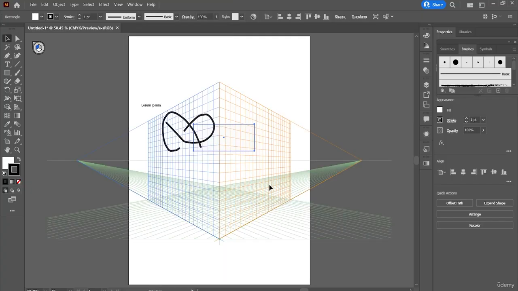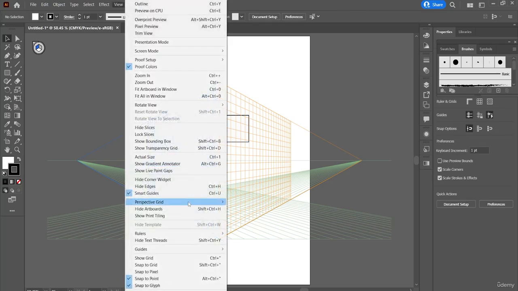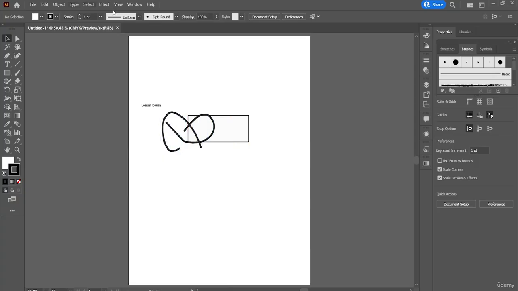When I click on show grid, you will basically see the grid is now visible. But as I don't want it, I'm going to cut this off because I don't need any of these grids. You can click on view again, go to the perspective grid, and click on hide grid, and that grid will be hidden.